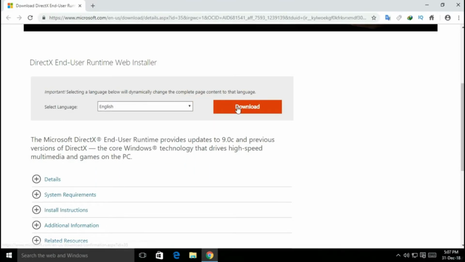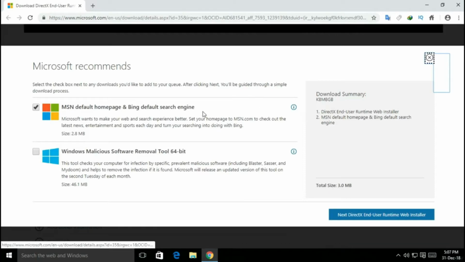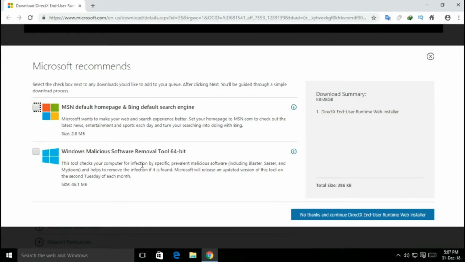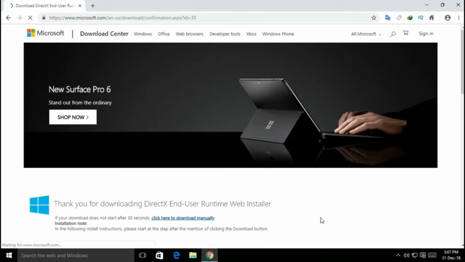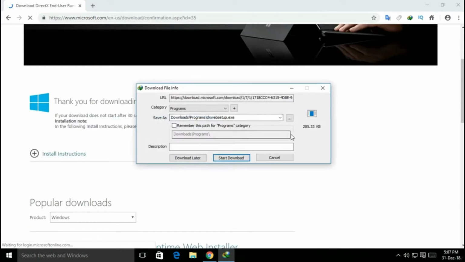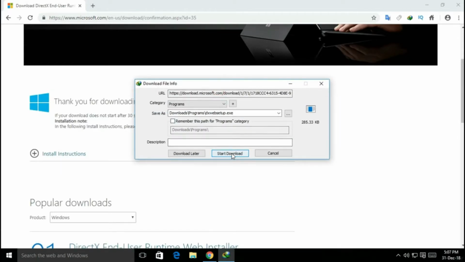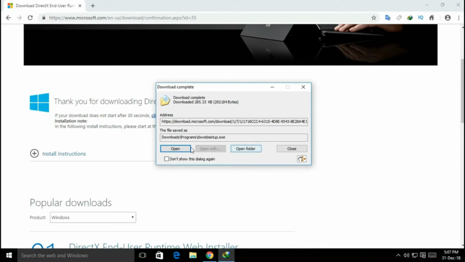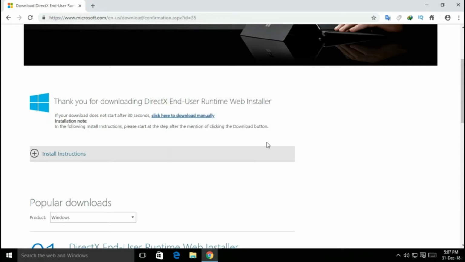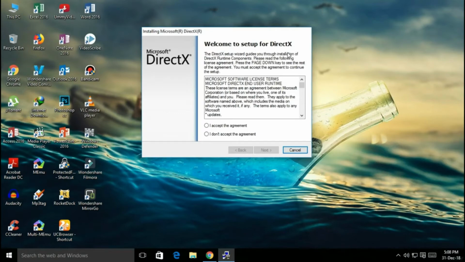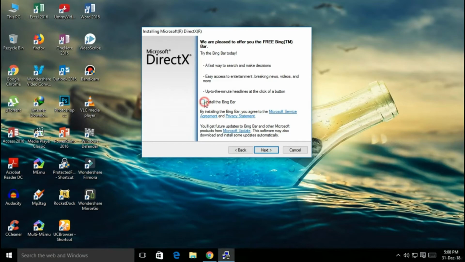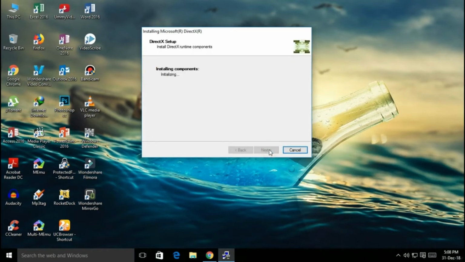So guys, click on this icon, download, and you will see MSN default homepage and Windows. Click on any of these and click on no thanks. After this option, click on this option, open, then it will automatically download. Click on I accept the agreement. So guys, we will come to the setup for DirectX, and do not install the Bing bar.